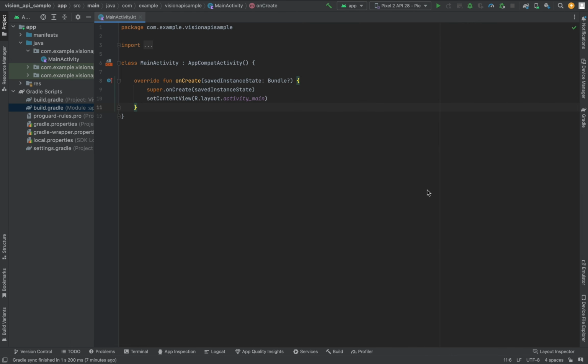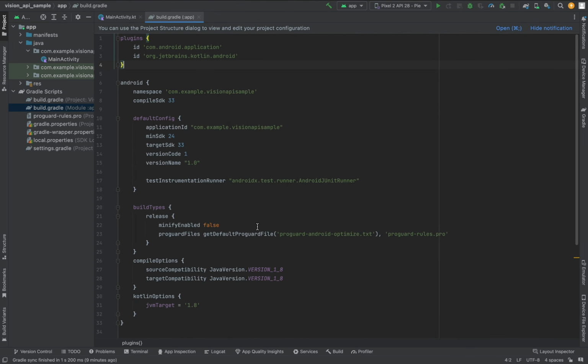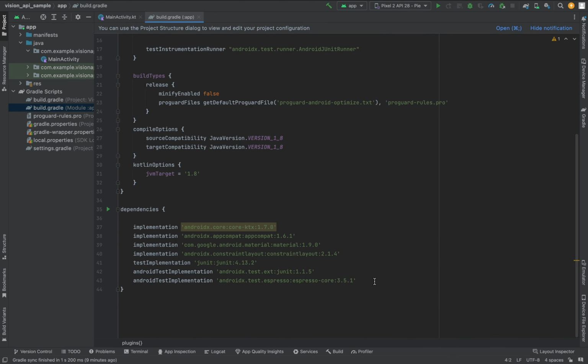Okay, so let's continue from our last video. We have already created one project for this Pose Detection API in Android Studio, and let's integrate all the SDK kind of thing.